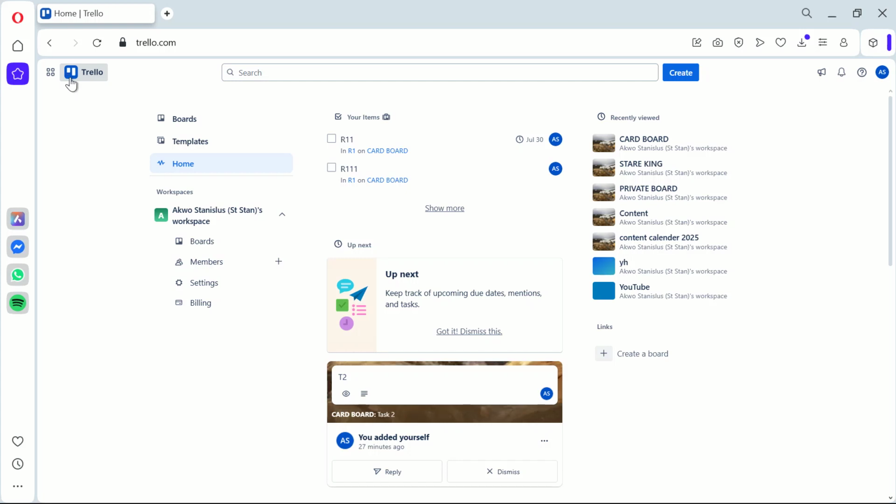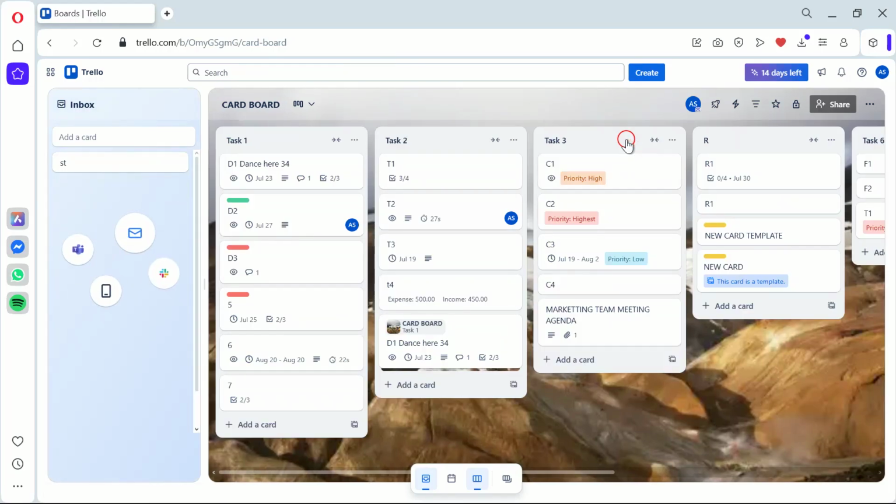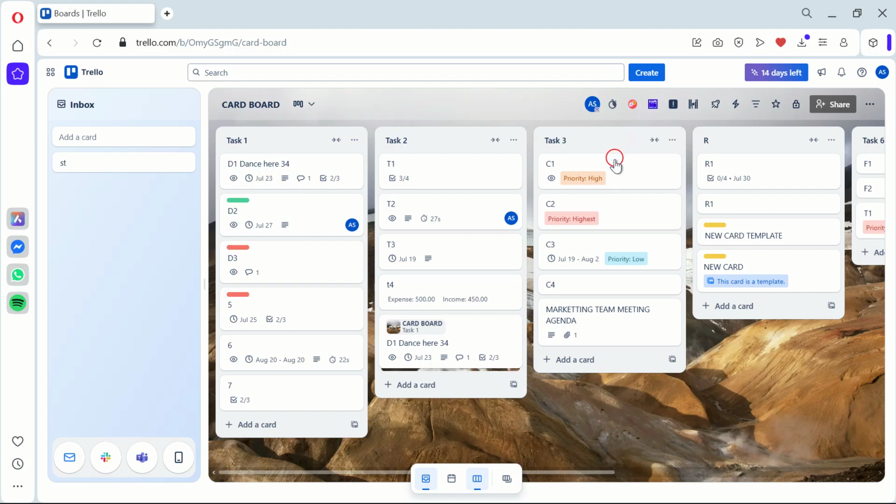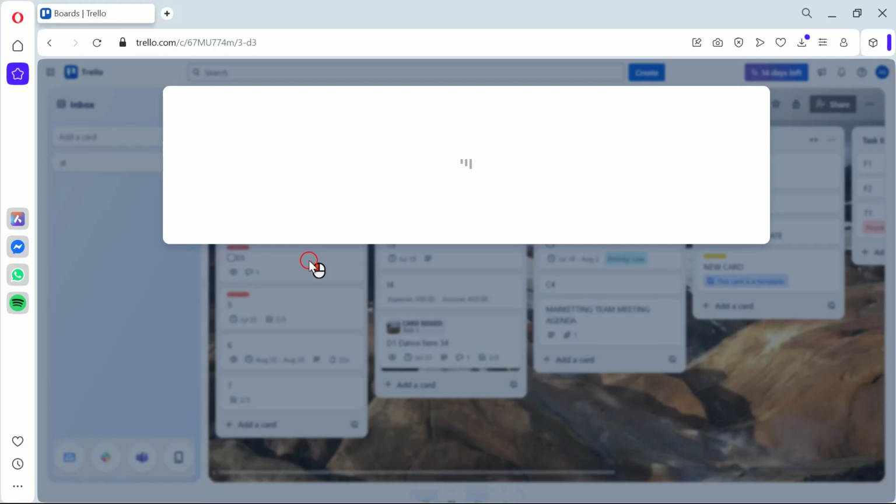To kick things off, you'll need to navigate to the particular card where you want to add subtasks. This is the starting point because each card represents a task, and the subtasks are the smaller steps required to complete that task. Once you're in the card, look for the Checklist button on the right-hand side menu. Click this and a new checklist will appear.